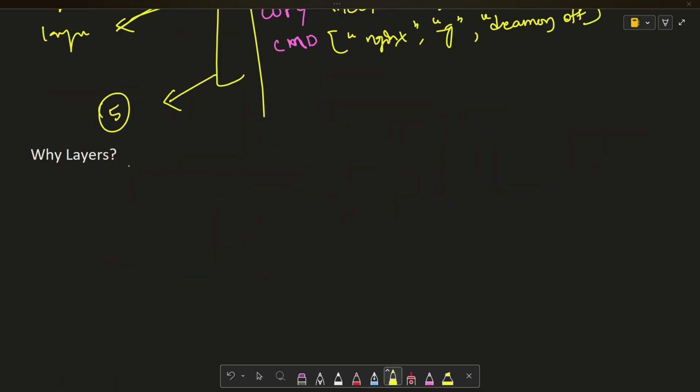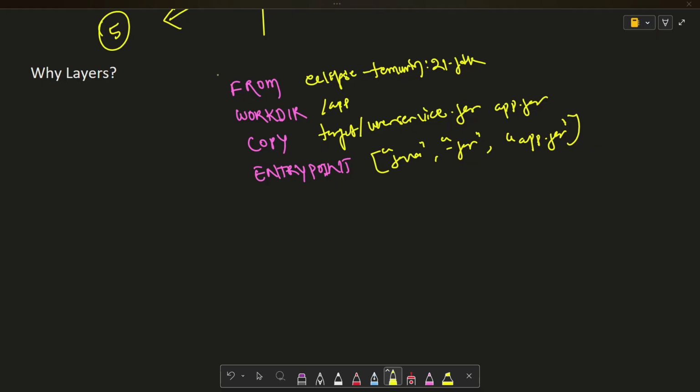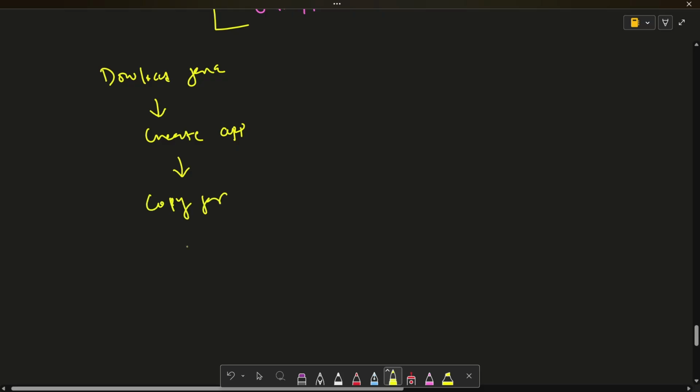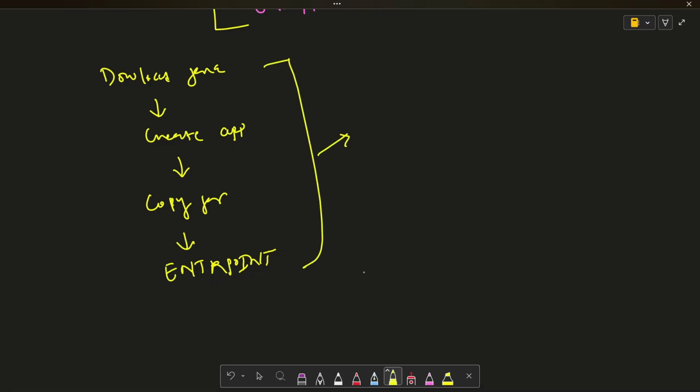Why do we need the layer then? Let's take an example of a Spring Boot application Dockerfile and we'll understand why we need the layer. Suppose this is your Dockerfile for your Spring Boot application. When you build the Dockerfile for the first time, what will happen? It will download Java, right? Then it will create app. Then it will copy the jar. Then it will go to the entry point, right? And suppose that to build this application, it takes 25 seconds.